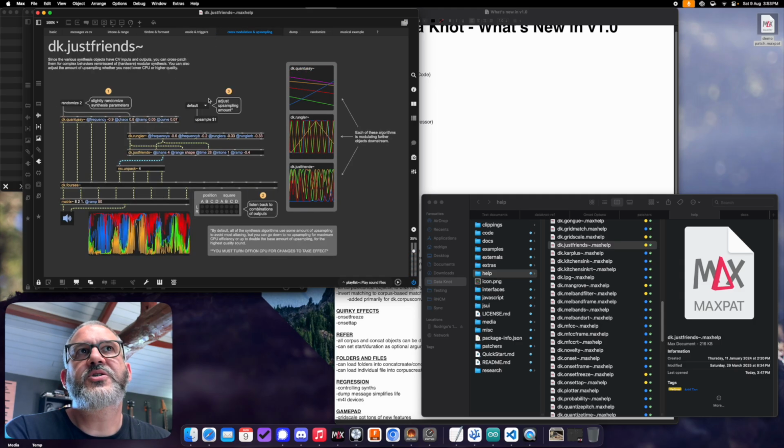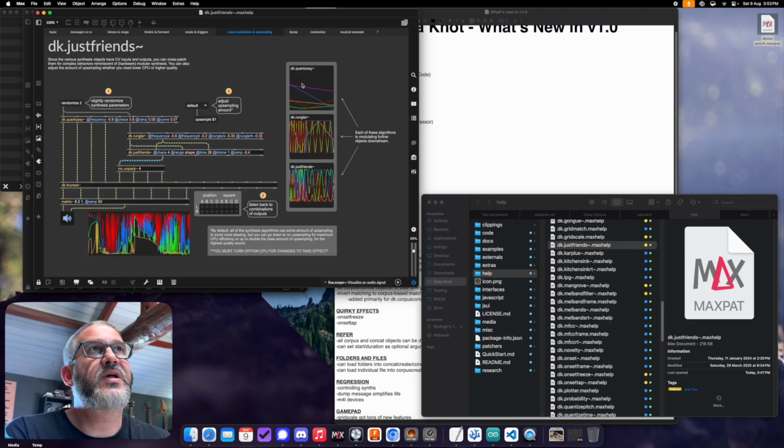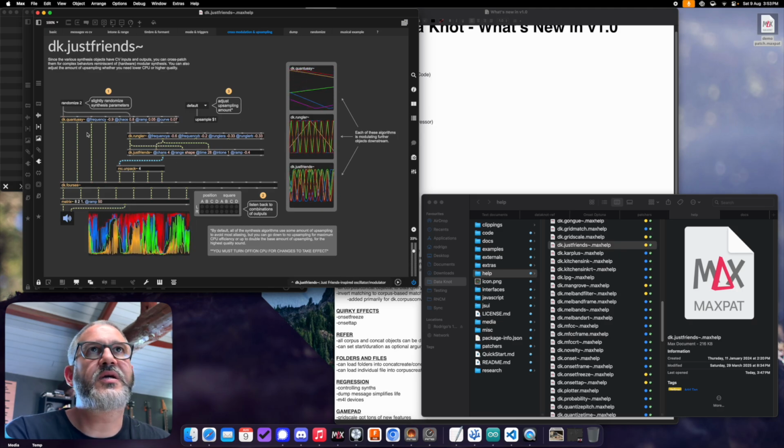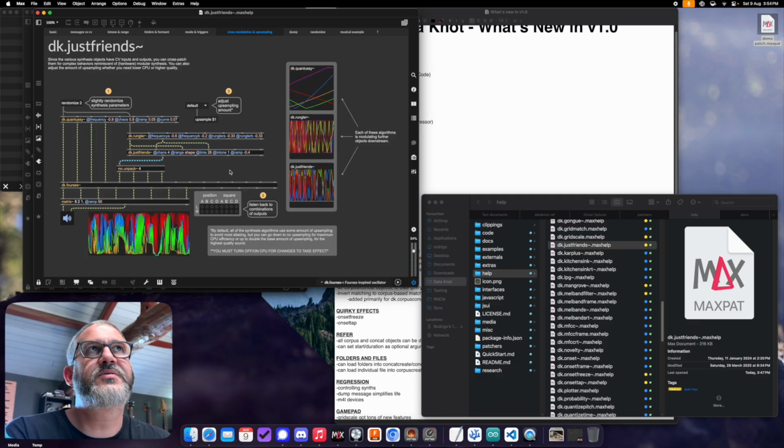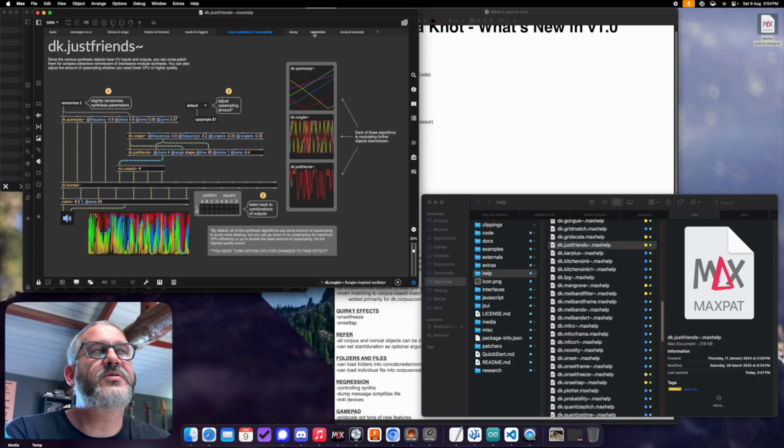So here we have the cross modulation, which is more or less the same as before. We have the Quantussy modulating a Rungler, modulating a Just Friends. So I enable some of these, and we get some interesting sounds. Dump and randomizer is the same as before.